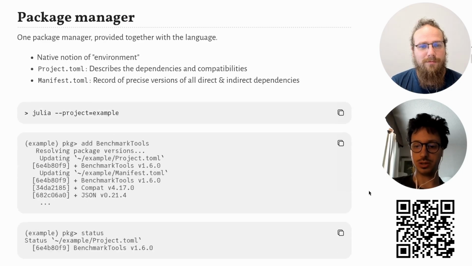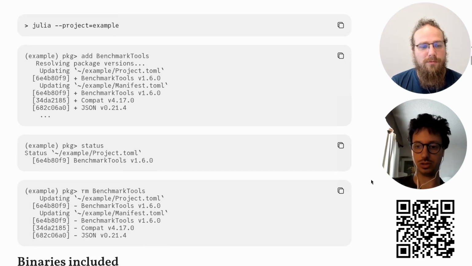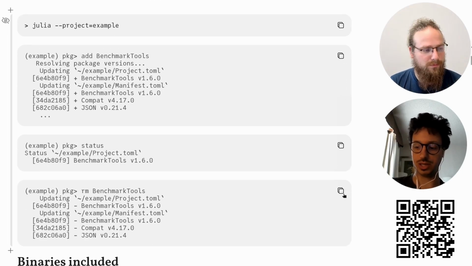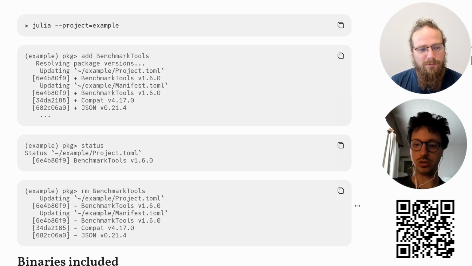Also, importantly, the package manager follows the semantic versioning scheme. So when there are breaking changes, that's signaled by a change in the major version number. And this is very important when you specify compatibility bounds, because it gives you a very clear way to indicate when there is a new breaking change. You can interact with the package manager here in the REPL. This is an example from the Julia REPL. So you can see the status or add and remove packages.